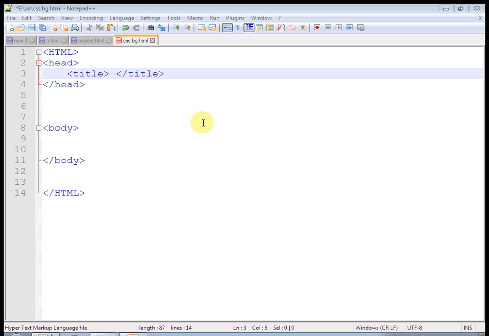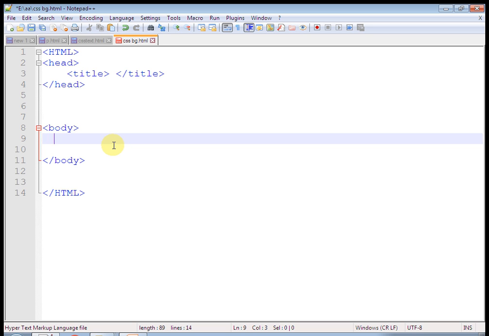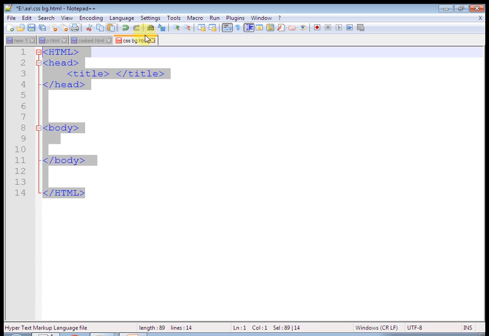In this tutorial, we will learn how to write CSS to set a background color for a specific div or body. Similarly, we will learn how to set foreground color. Here, I have created an HTML page and it is saved as cssbg.html. Let us write some content.